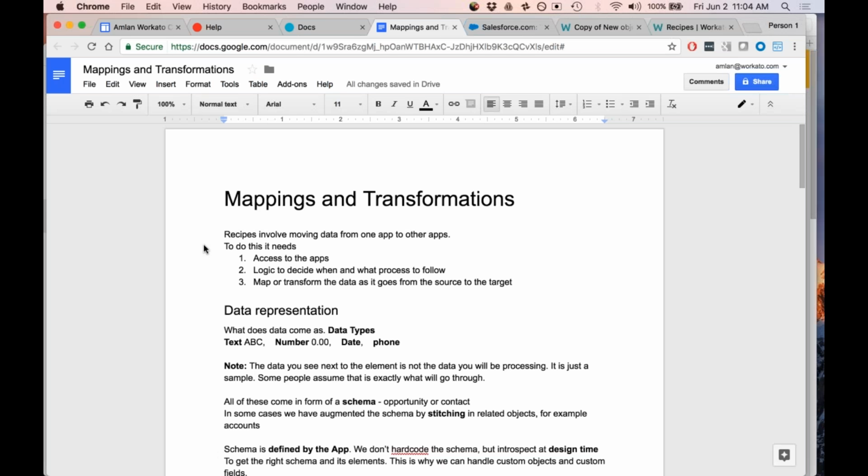And as you know, mappings are an important part of integrations. I look at integration having three parts. One is access to apps. The second one is the logic to decide when and what to process. And the other big part of integrations is mappings and transformations, because you're getting the data from one system and the other system does not expect the data in the same way. So there's mapping and transformation involved.